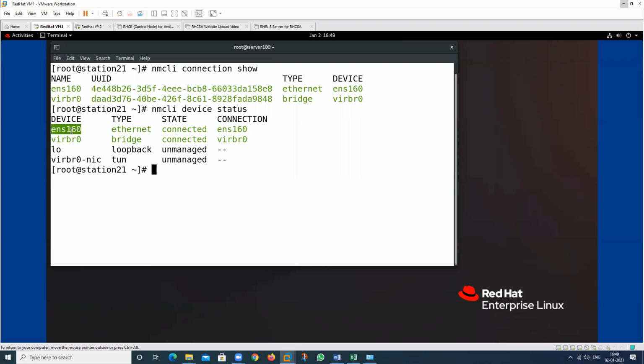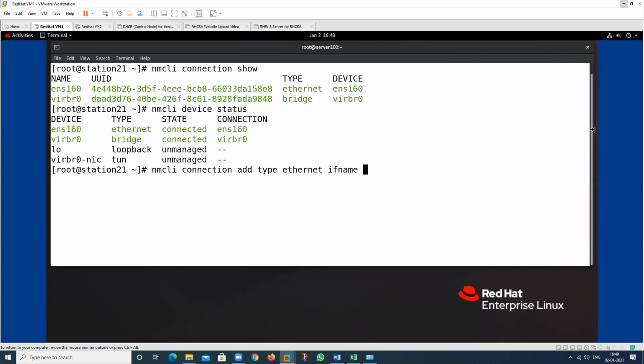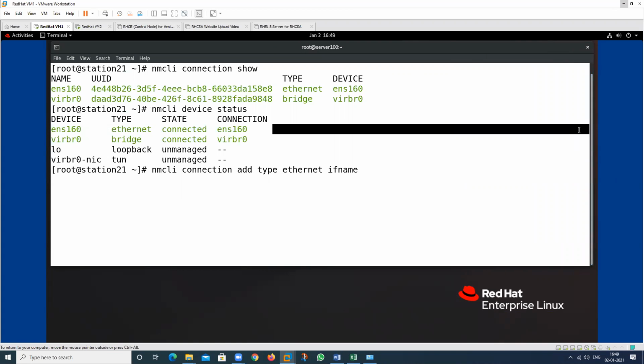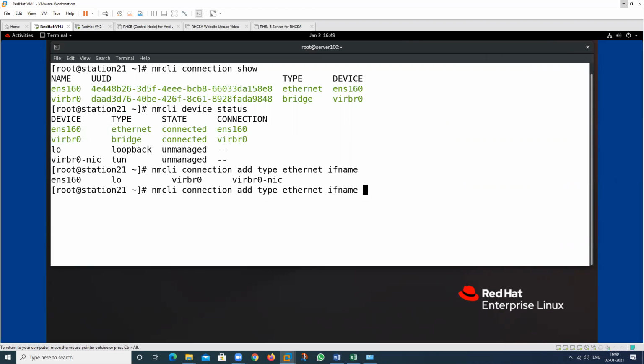If I want to create a new connection, we can use this particular command. To add a connection, use add, then provide the type, that is Ethernet, and provide the interface name also. So what is my interface name? That is ENS160. If you don't know how to check, press tab two times, then you can check and use this one. So here, ENS160.